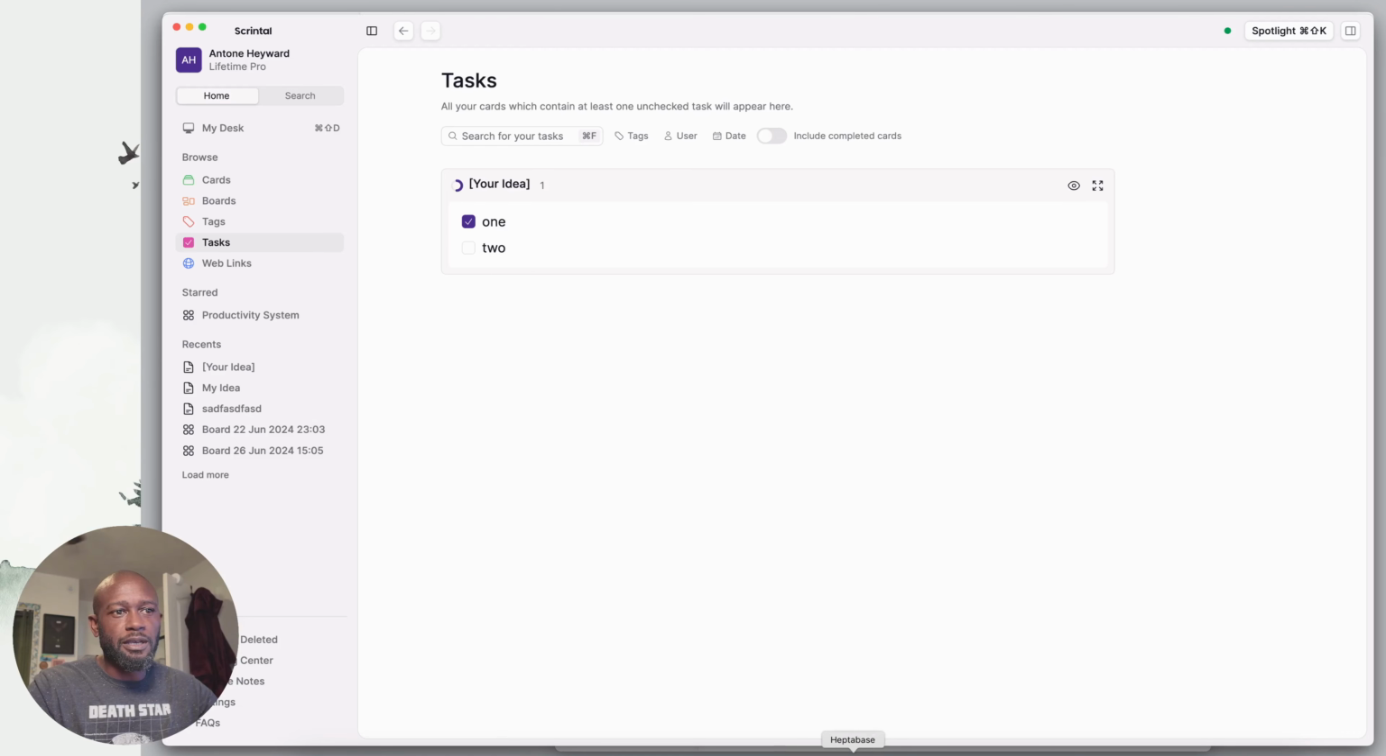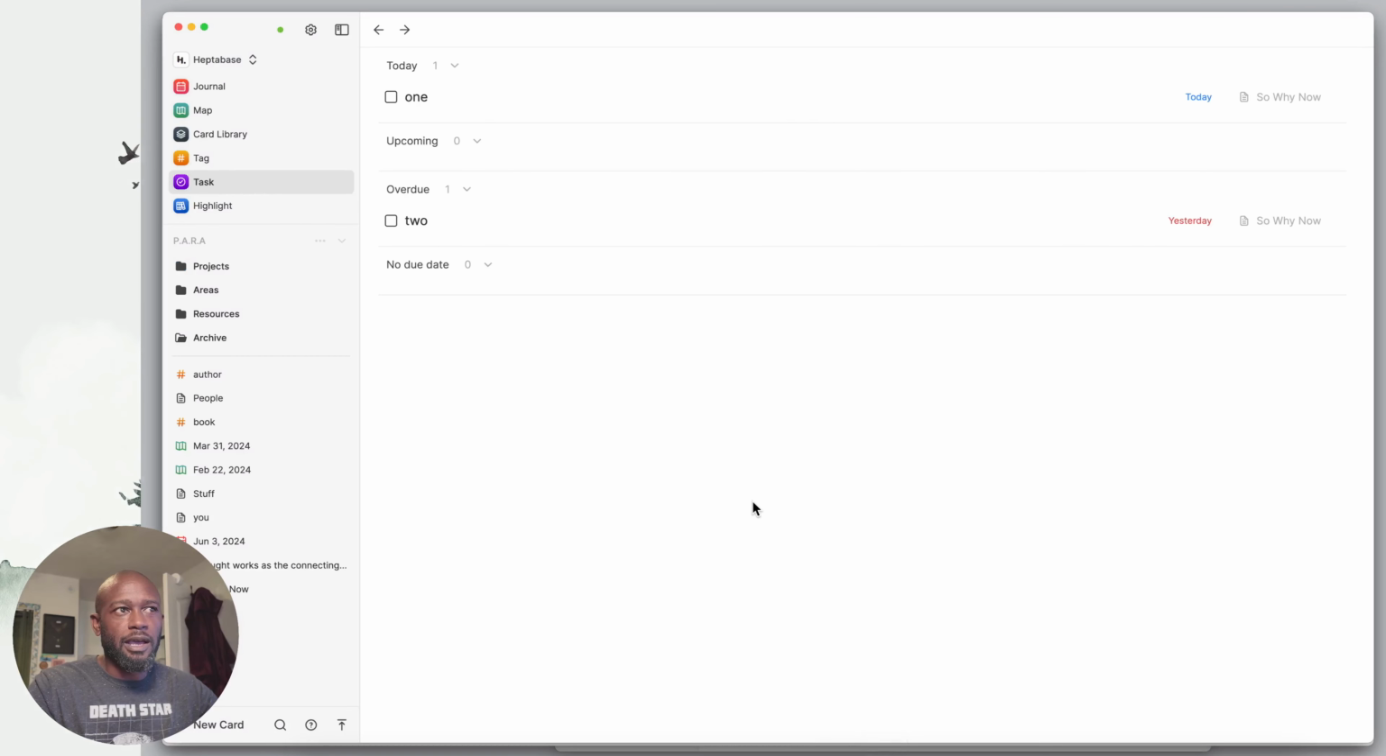Also, you can see here in Heptabase that none of the cards that have a task that has been completed show up in here. Whether you have 6 tasks that have been completed and 6 uncompleted in this particular card, only the ones that are incomplete will show up here.